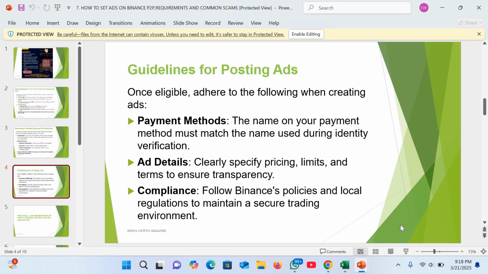So once you apply, it doesn't take long. In 3 business days, they will have notified you whether your account has been verified, or rather approved. So what are some of the guidelines for posting adverts on Binance P2P? Once you are eligible, you need to adhere to these guidelines.